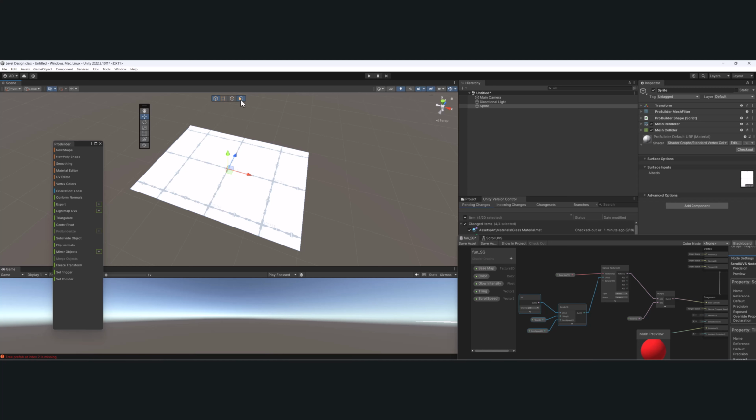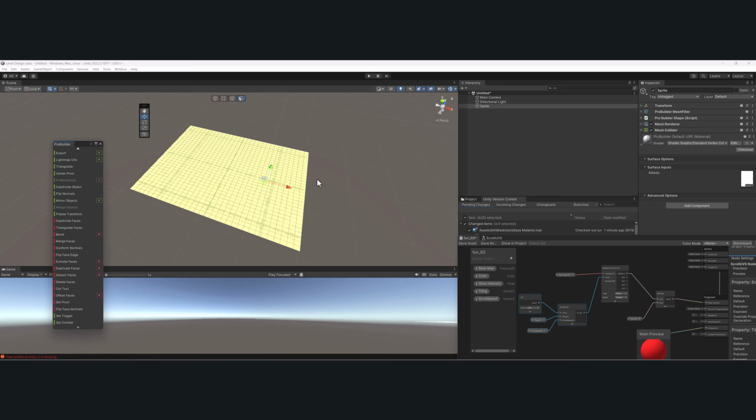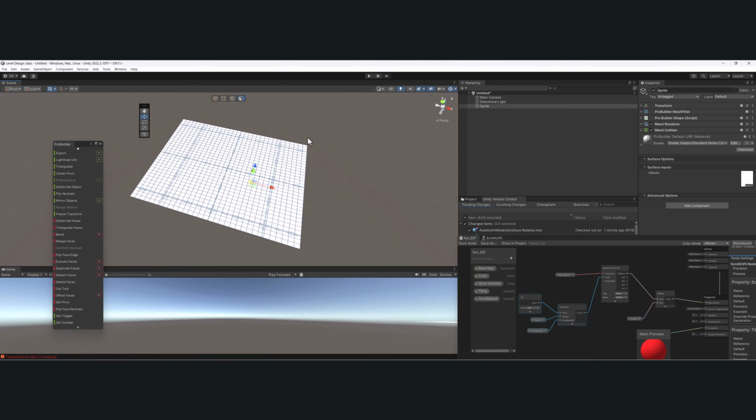Now you can see here that we only have one face, and what I want to do is subdivide this. I think there's a subdivide tool in here somewhere. I'm going to click subdivide face, and you can see it cut into 4 quadrants. I'm going to hit subdivide face again, and just make sure all of this is still selected. Subdivide face. That's good.